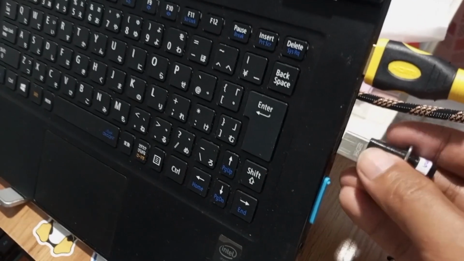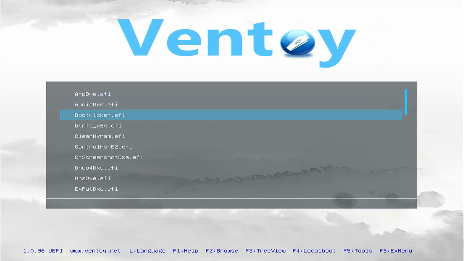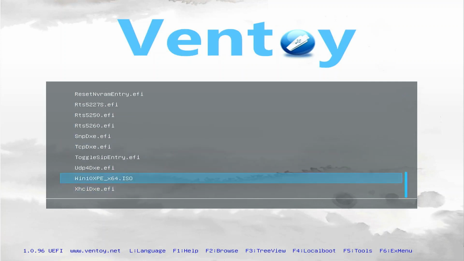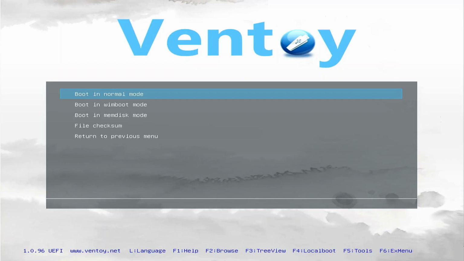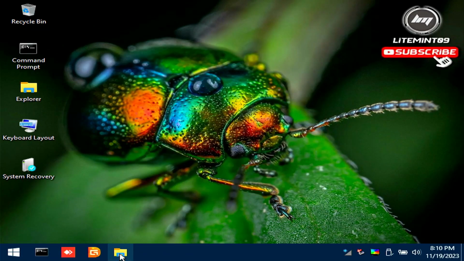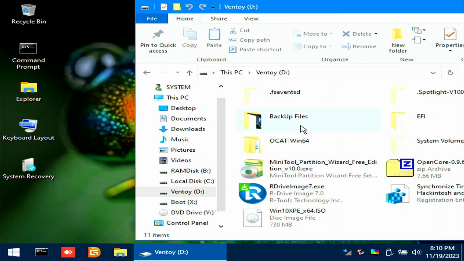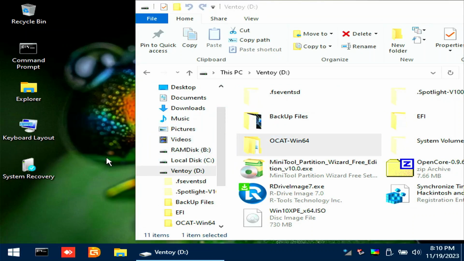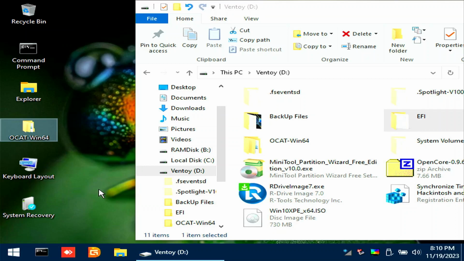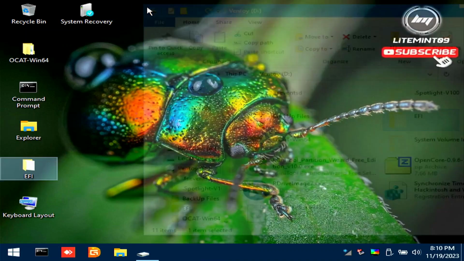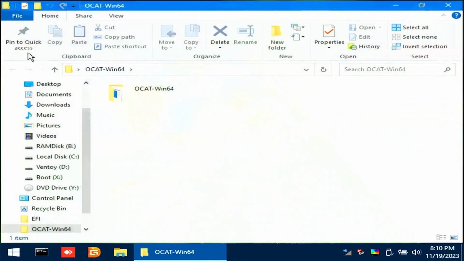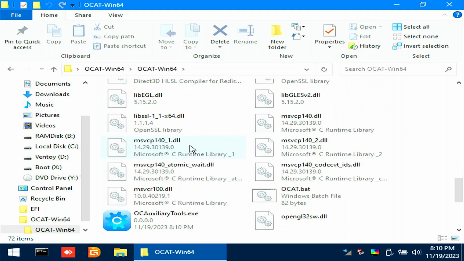Eject the Ventura USB flash drive and let's boot it on your target computer. Let's boot into Windows 10 Portable. Open File Explorer and go to your Ventura USB flash drive. Drag the OCAT folder and EFI on your desktop. Open the OCAT folder and run OCAT.exe.